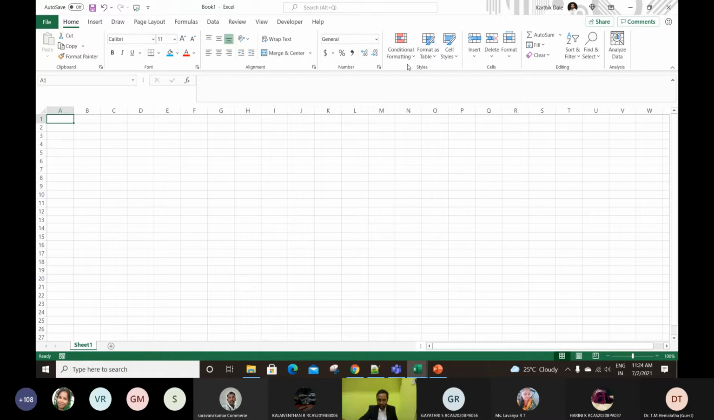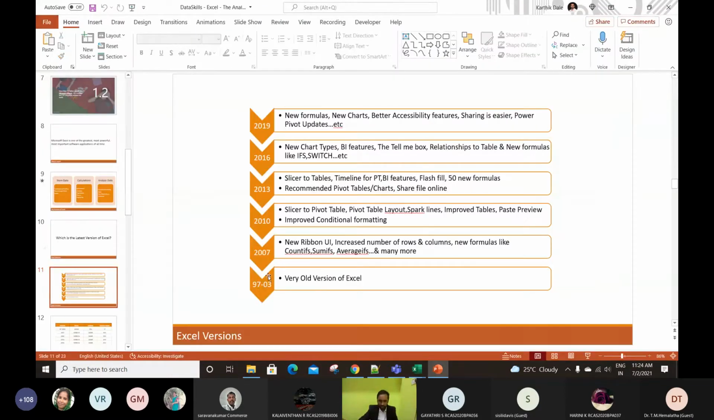Probably you might have seen it in our schooling or so. If you click on File, it will open all the menus. From there you can select Save As, and so on. Very old version. Microsoft gives support to the least version, which is 97-2003. Before 97-2003 there are many, but they don't give support. They give minimum support to these very old versions of Excel.